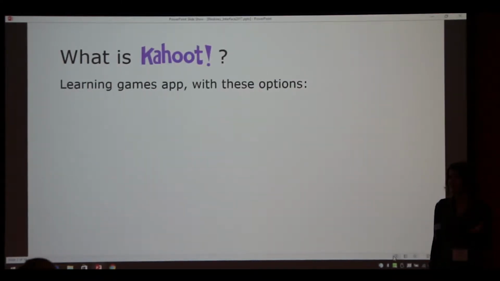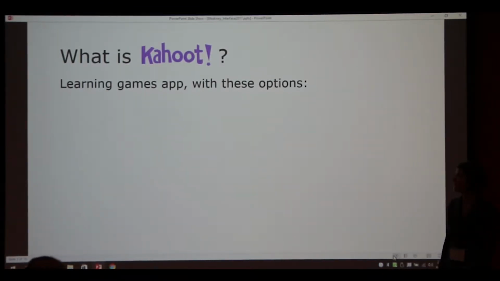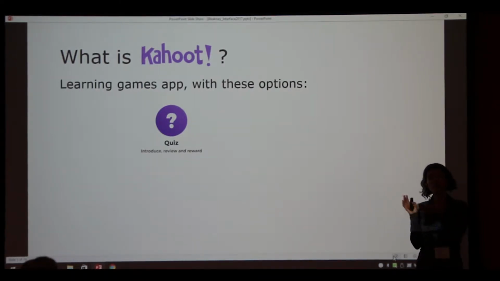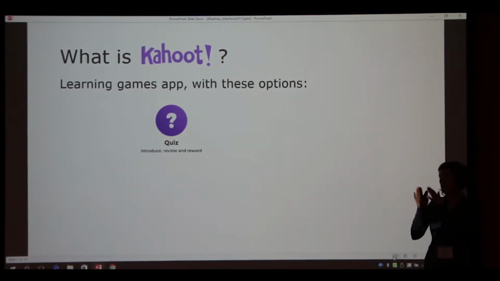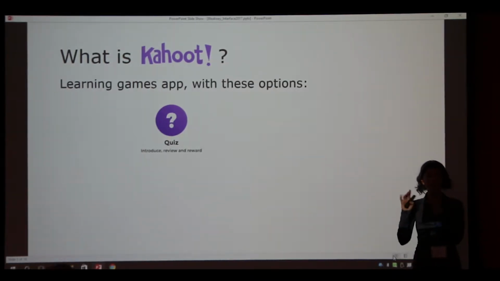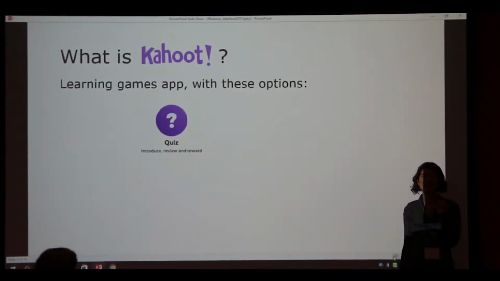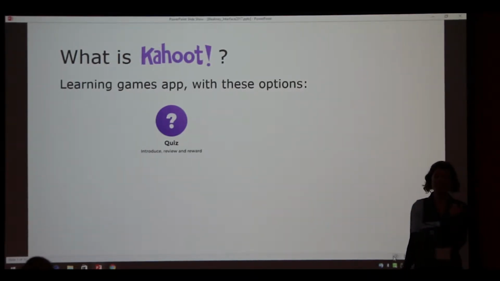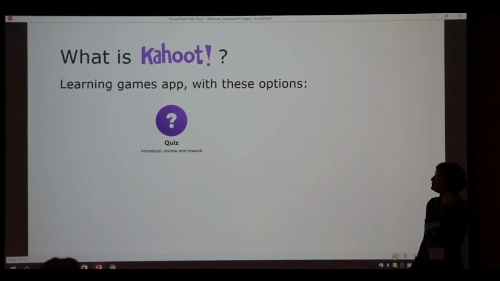You might not be familiar with Kahoot, so to give you a rough overview before I jump into things, it's a learning games app, and it offers four different options right now. First up is the quiz option, where it's multiple choice. You pick a correct answer, and you can have multiple questions. Between each question there's a scoreboard that lets students know whether they're first, and that injects a bit of competition into it. That's really great for introducing concepts, reviewing them, that kind of thing.